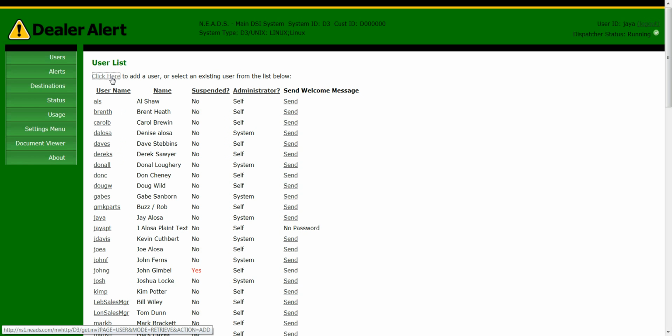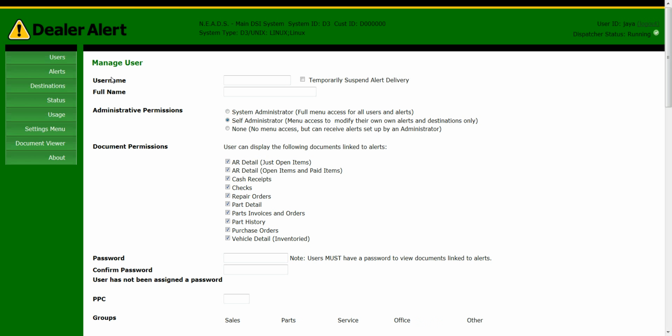of the page. We're going to make a fictitious parts manager named John Smith, and he is the parts manager for a store called GMK. We'll assign a username to John, call it John S, and we'll say his name is John Smith. By default, all new users are considered self-administrators, meaning that they can add new alerts for themselves and change alerts that they have control over or they're the owner of.